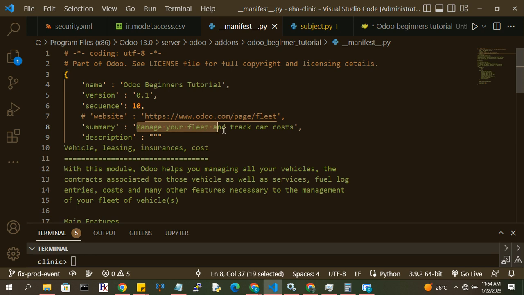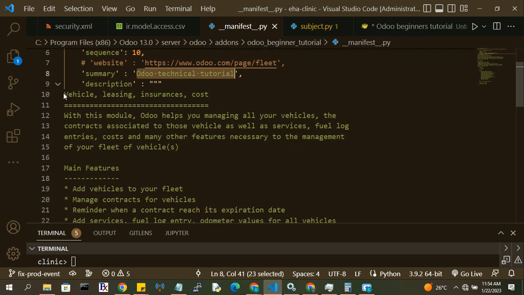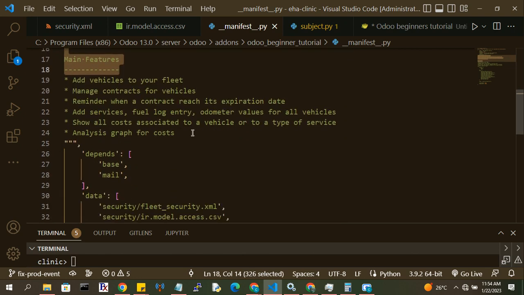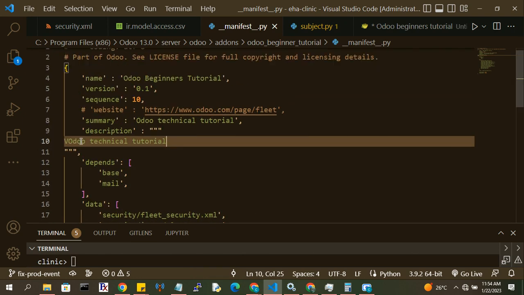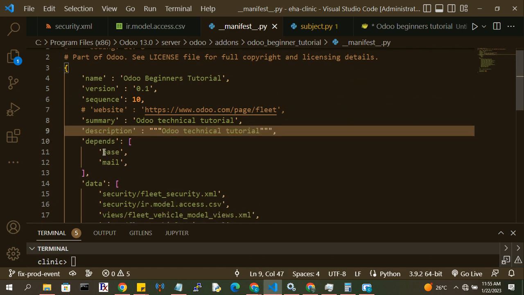Summary, if you don't have one, maybe manage your Odoo technical tutorial. Summary of your module, you provide your description here also, and then we are good to go. So my description ends here. You can provide a whole lot of descriptions, so I have to structure this very well.